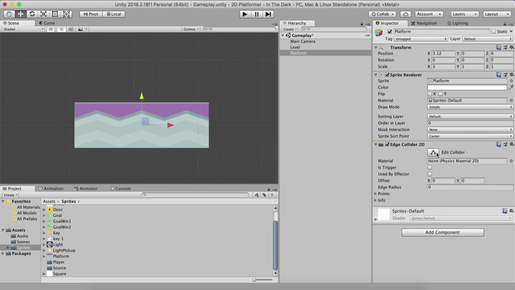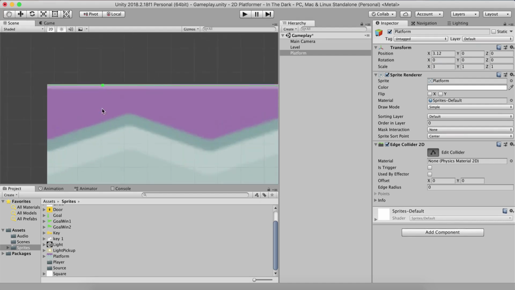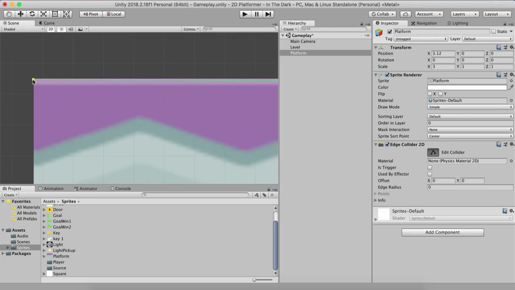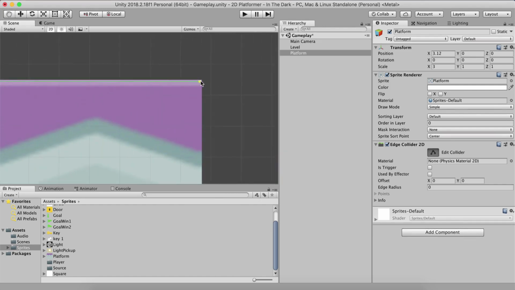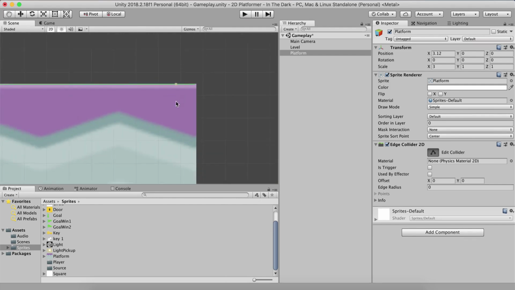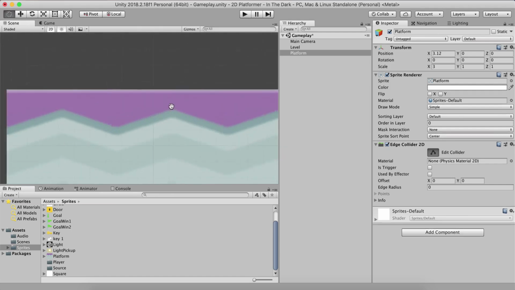So for example, if I click here on this button where it says edit collider, you see now I can edit this. And this is the edge collider. You see here, we're only going to have it on top of our platform, as opposed to if I use a box collider, it will be all over this game object.